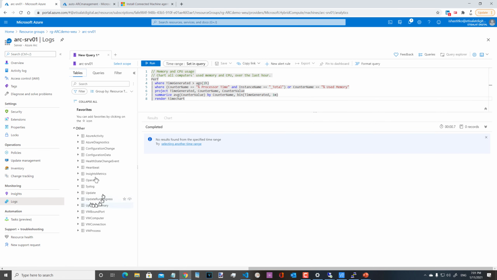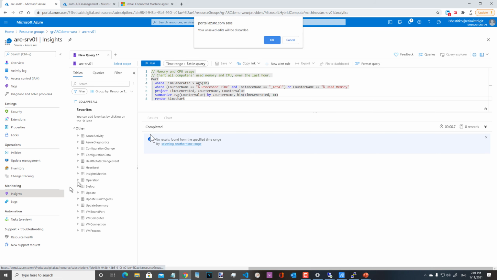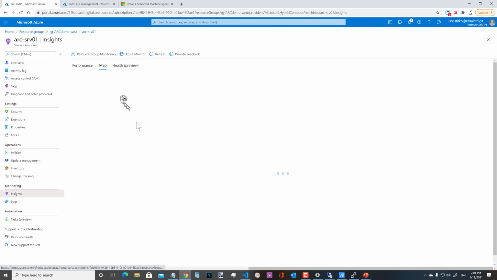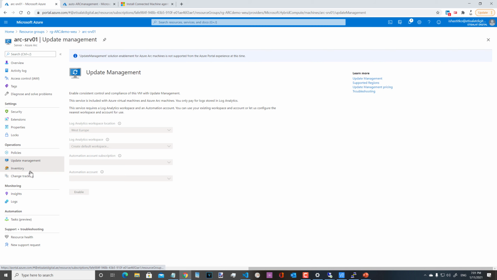We need to change the script because performance is not here. Here is another set of metrics, but with different names for the operations. Again, in Insights we will be able to see the performance and what's going on with the machines, but right now we are not able to manage updates, inventory, and change tracking.